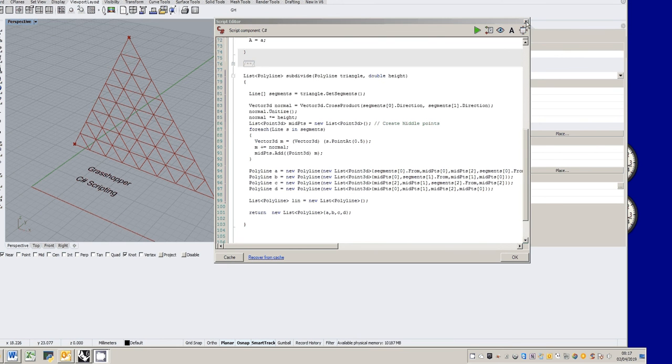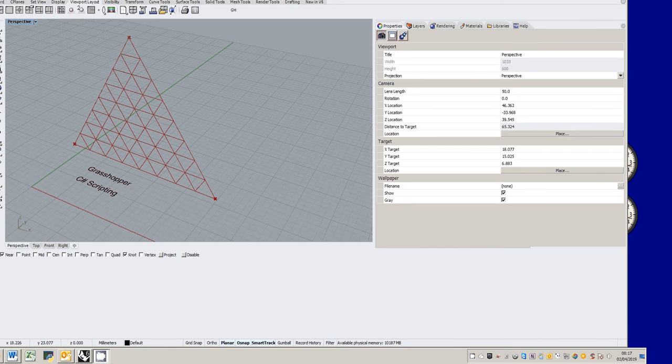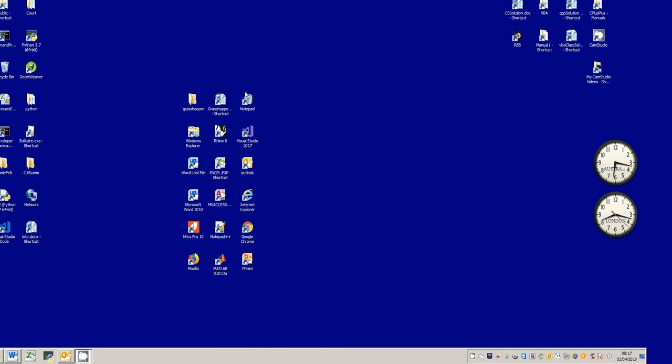So I'm going to close all this and start from the very beginning. This is asking me if I want to save the actual Rhino, which I'm in at the moment. So I'll close that. I don't want to really save the Rhino, I want to save the Grasshopper. Okay, so we start from the very beginning.